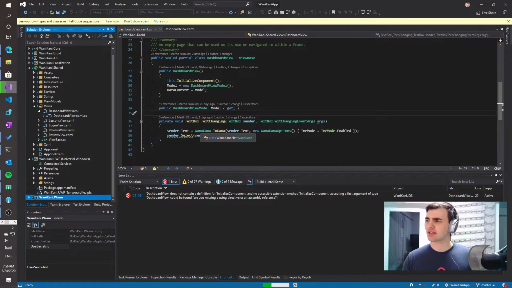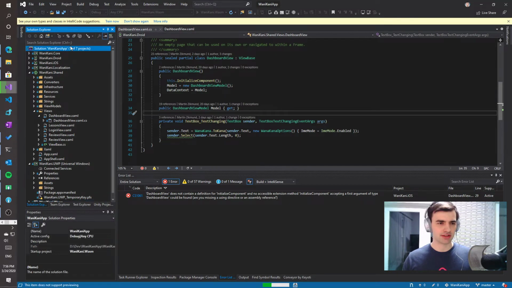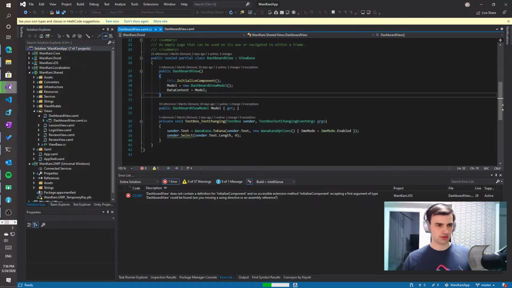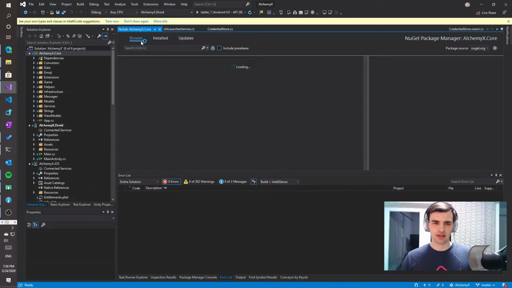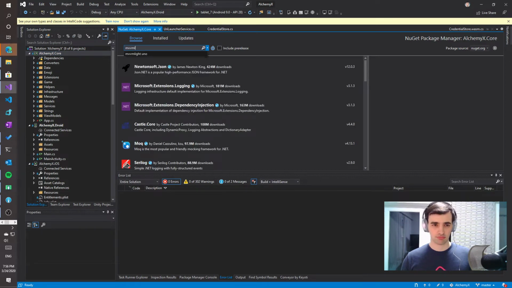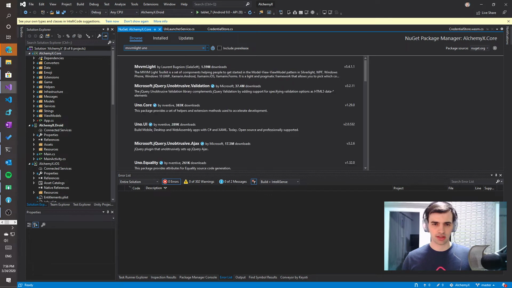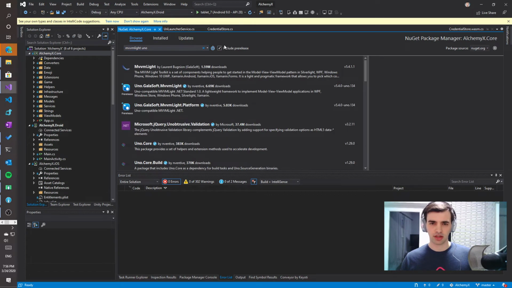Yeah, MVVM Lite is already supported. There is a UNO platform port for MVVM Lite, and I can do it in this repo. For example, here there is MVVM Lite UNO package. You have to click include pre-release, and it's here. So UNO platform, GalaSoft MVVM Lite, and platform. These two packages are already compatible, so you can use those utility classes there.